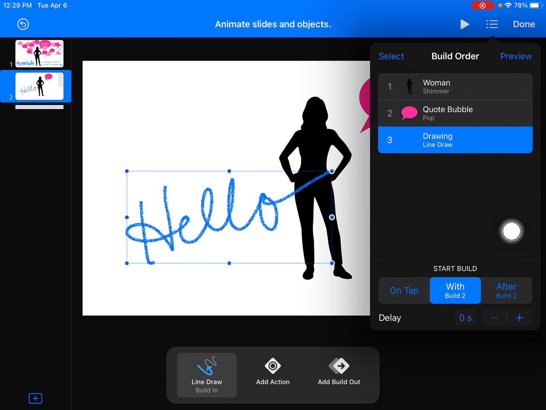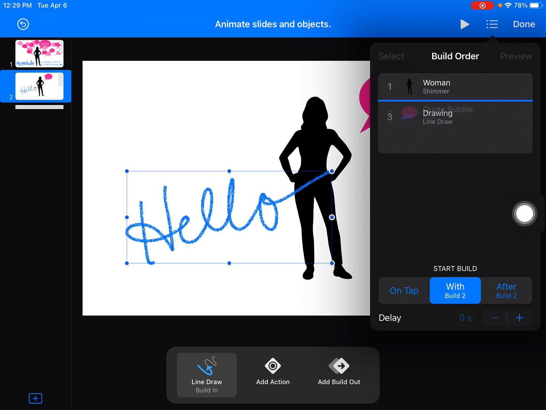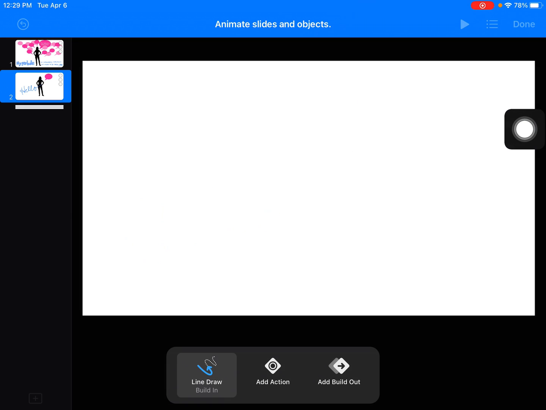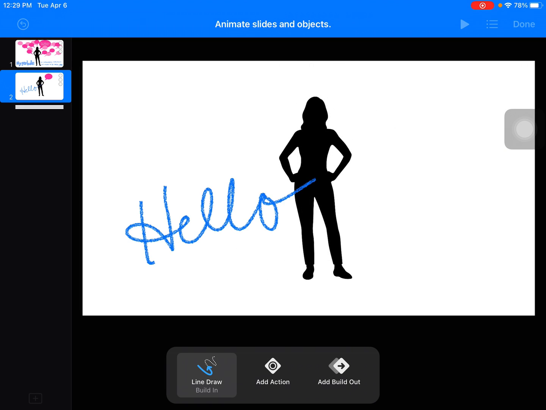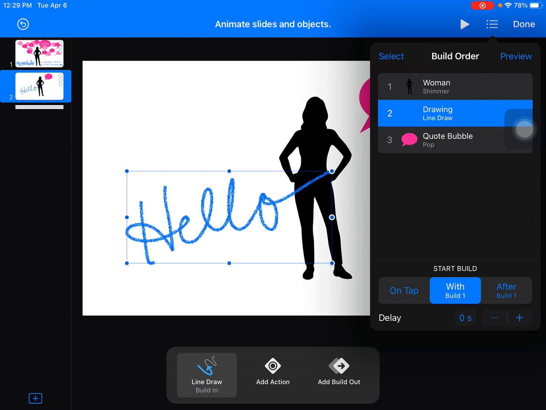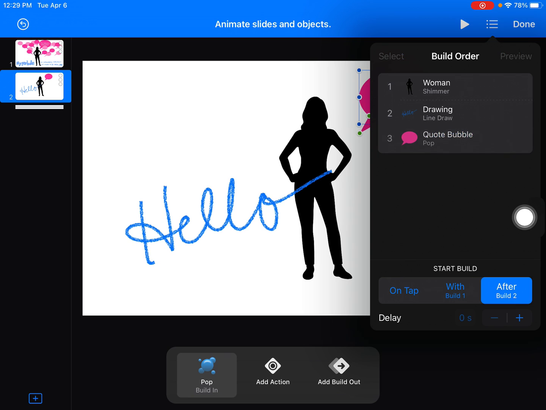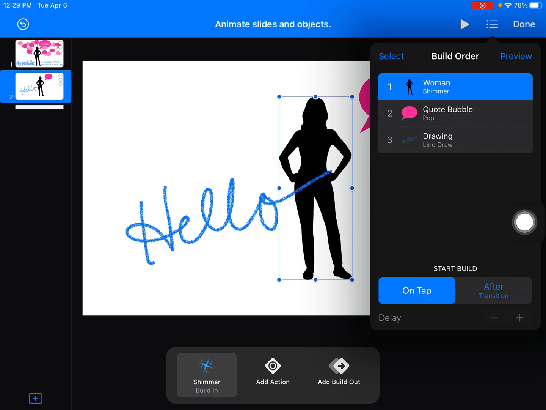So if I select with, now these things are all going to happen automatically. But what if I want the line drawing to come before the quote bubble? I can just rest my finger on it and pull and reorganize it. So now let's try preview, see what happens. Look at that. Look at that. And they come in order. So you can decide exactly how all of these things are going to go together.